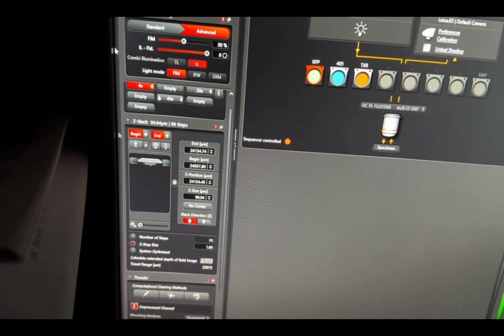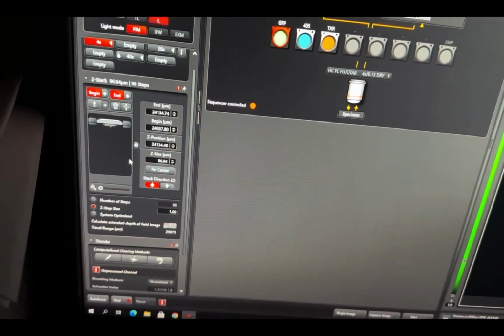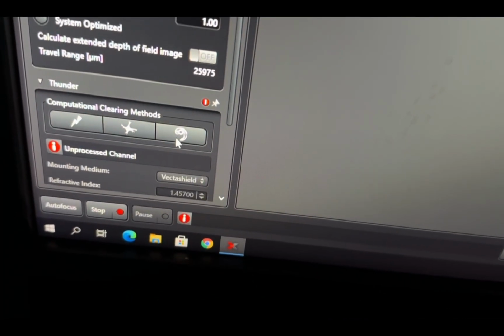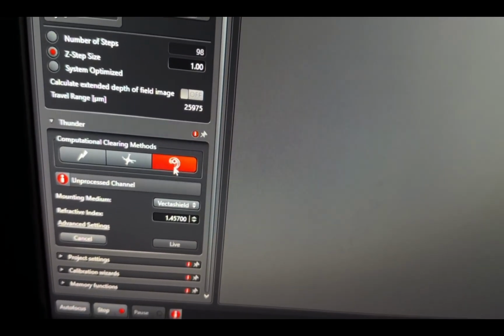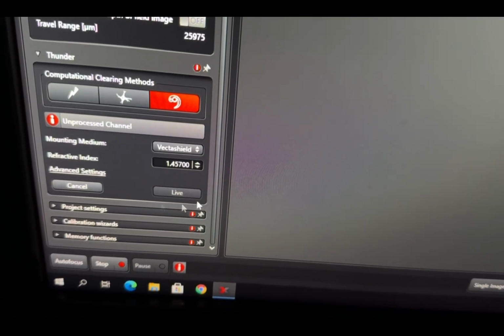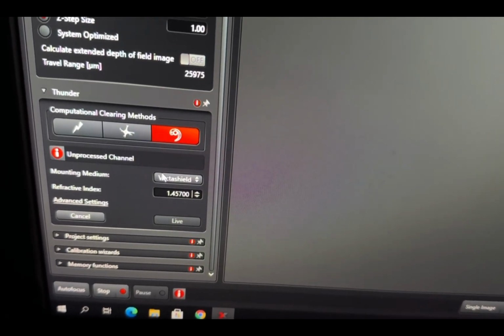Just because I'm doing a demonstration, I'm not going to pay too much attention to this, but a lot of these settings are going to vary depending on the experiment you're doing. And the last thing you want to do is make sure that these settings are set. So we're imaging a zebrafish, so we want to select that. We're doing it in VectaShield, and all of this should kind of populate on its own.